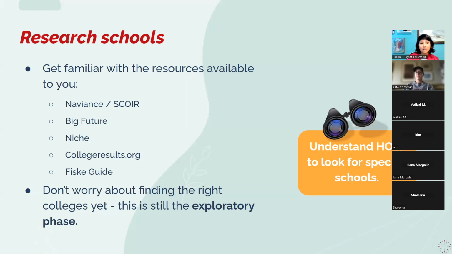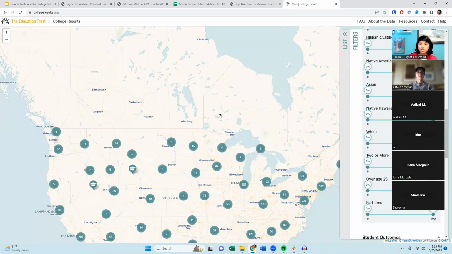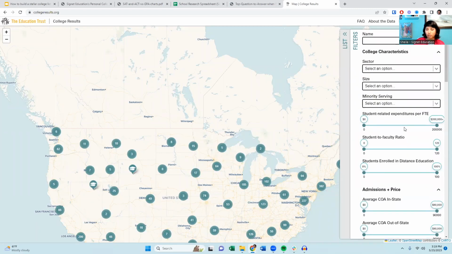Keep an open mind. Most of my students who get to this point of the process have 50 or 60 schools on their list. So we still have a lot of work to do to narrow it down, but we're starting really broad. So let me show you that tool, collegeresults.org. What you see here, I'm going to have to minimize my own screen, is a number of ways that you can filter what you're looking for.